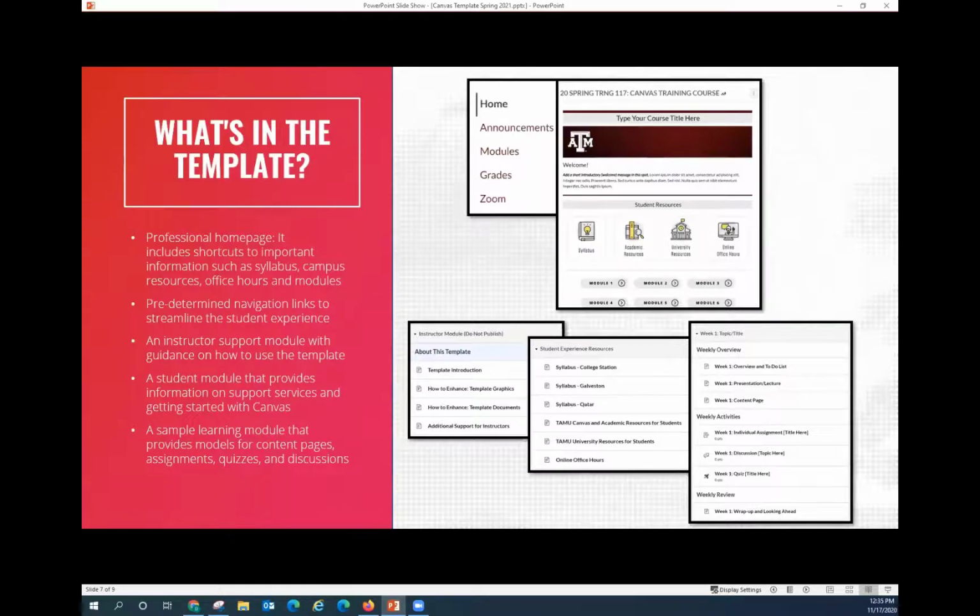What is in the template? And there's also some screenshots in here. So the template comes with a professional homepage. This homepage is going to allow you to include a welcome message. It's going to have these 4 buttons that are going to provide key information of the course, such as the syllabus, academic resources, university resources, and online office hours that you as instructor will be able to customize based on days and times available that you are going to provide for those office hours.